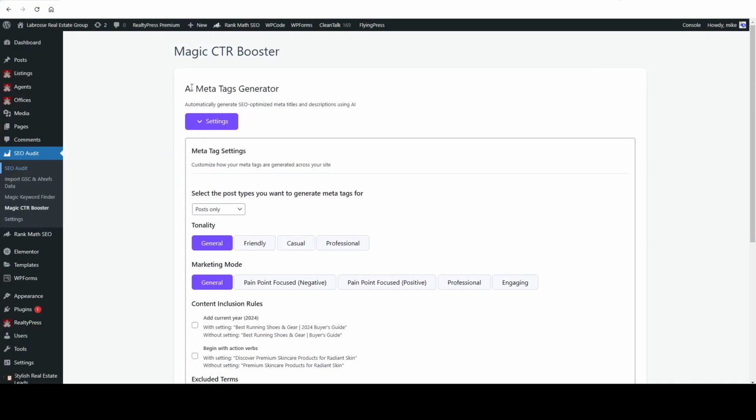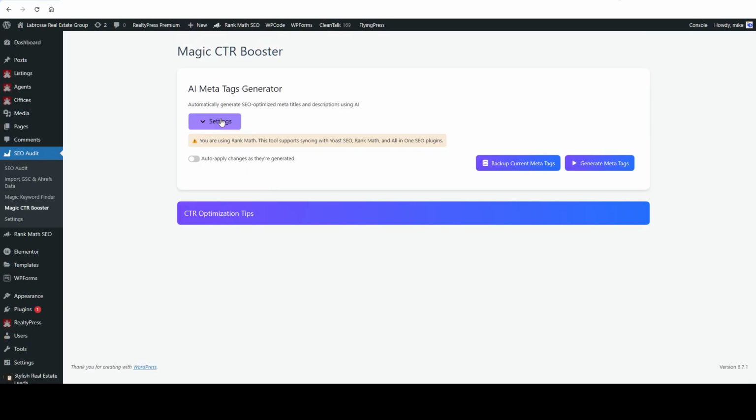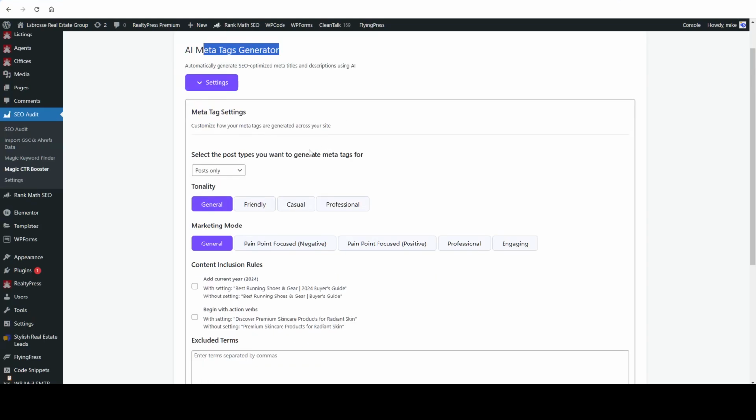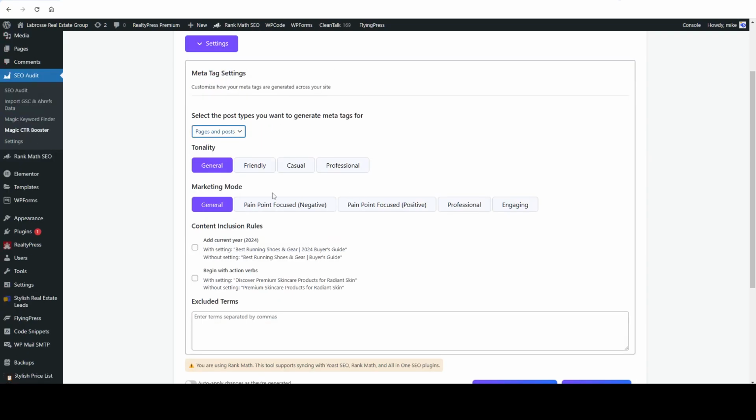Today we're going to be looking at the meta tag generator, which is one of the tools inside of the SEO AI Audit Tool app plugin. So here's the settings page of the meta tag generator for now. You can pick pages and posts or both. You basically can change the tonality of the meta title and meta description.